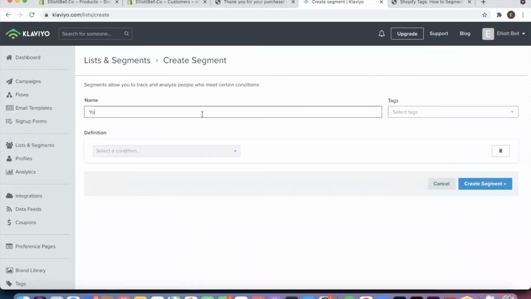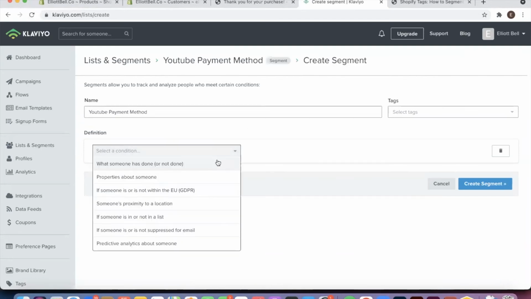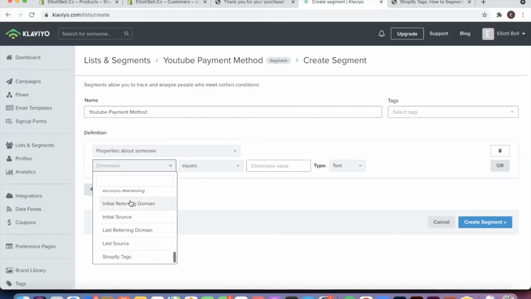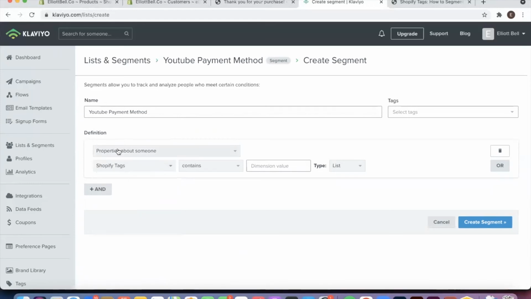Let's call this one YouTube payment method. The condition we want to select is properties about someone. The dimension is right down the bottom. It's called Shopify tags. And these are the Shopify customer tags that we've just applied.